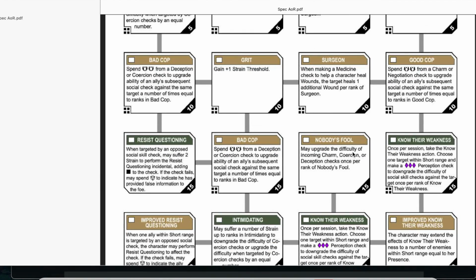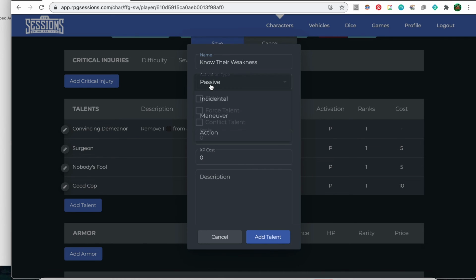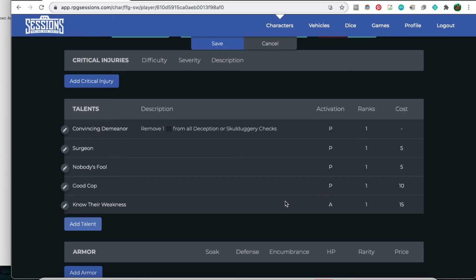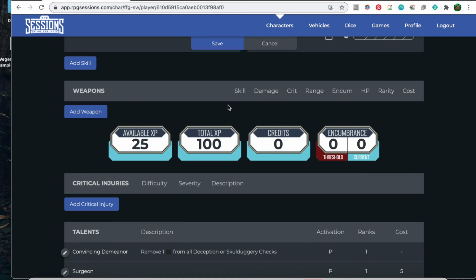Now for Know Their Weakness, it says that you can take the Know Their Weakness action, and this color is different, so we know that this is going to be an action. So I'm going to change the activation type to action, and then I can change these numbers, and then I could put the information about that in the description if I wanted. So that's going to cost me 35 XP from the 60. That's going to leave us with 25 XP. Now that we have selected our talents, we can start using the rest of our XP to buy some skills.